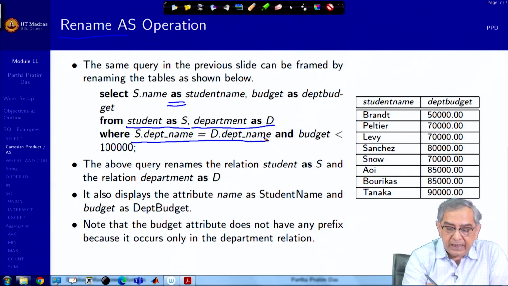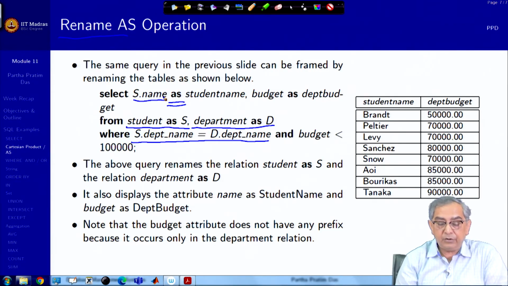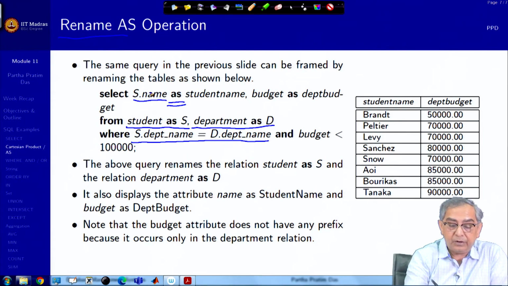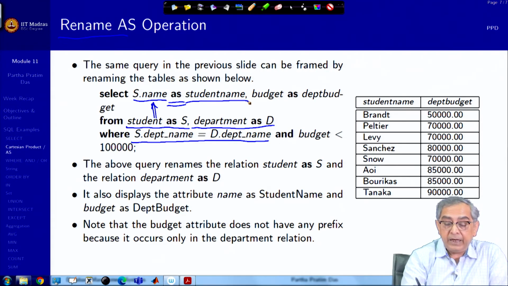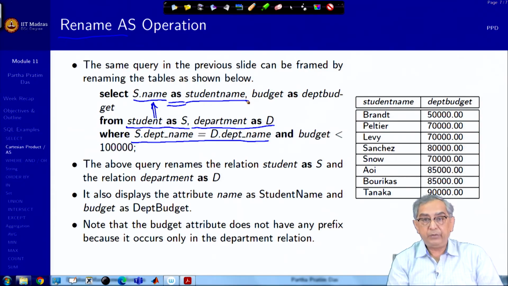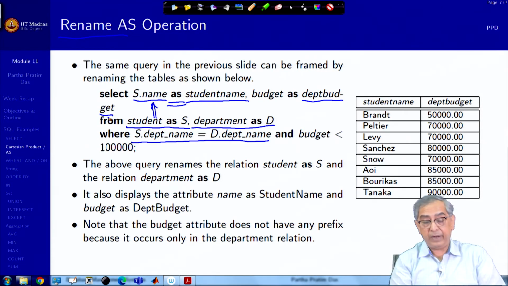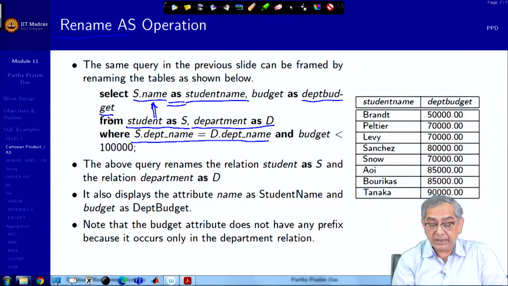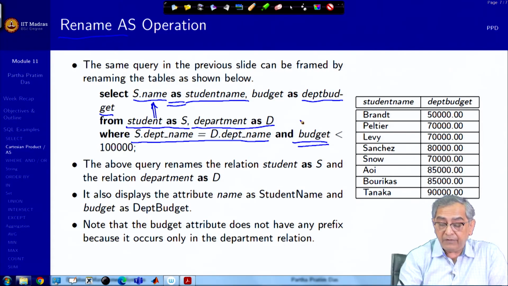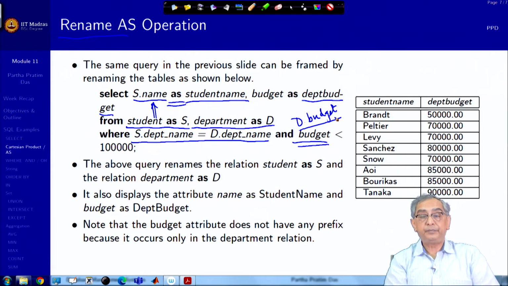And also on the select clause, we are saying that S dot name, which is actually student dot name because of this alias, is given a new name, student name. Budget is given a new name, dept budget. You can see that I could have written this as D dot budget also, because D is the department and department has the budget.